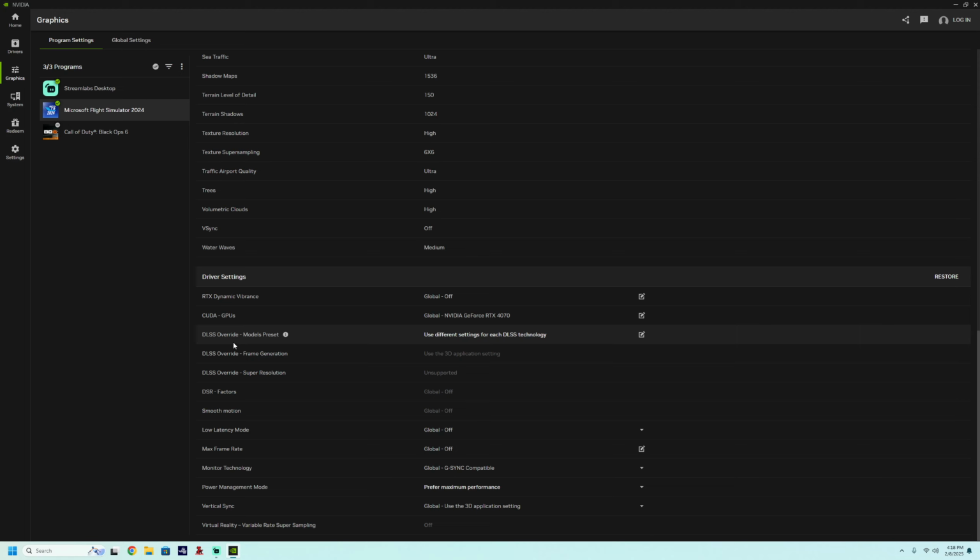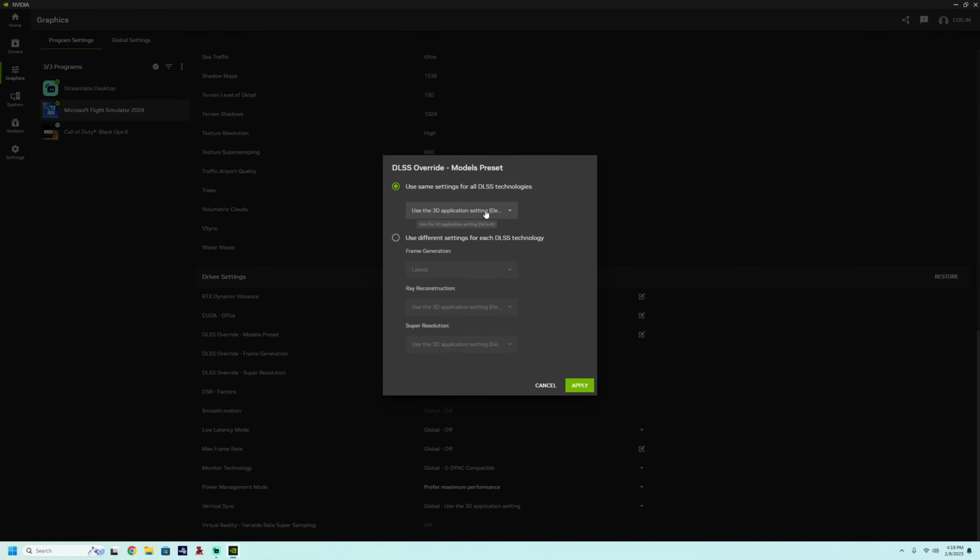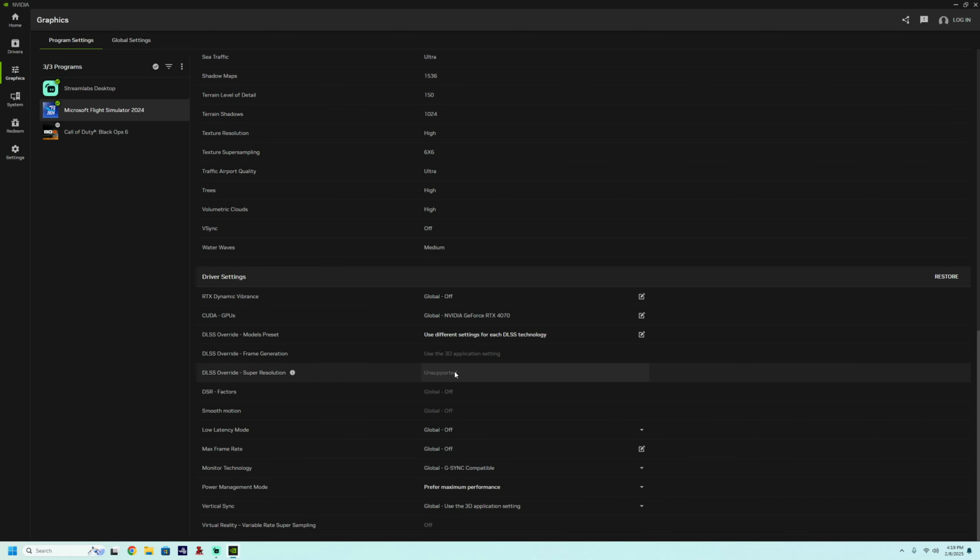You'll see this option here, DLSS override models preset. So what you need to do is click on here, and you want to click latest. So I use different settings, and then you click onto latest, and that will bring in this new DLSS version. Obviously mine won't do it at the moment because I've already got it selected, but if I went back, it will let me change it. So you want to be on latest, click apply, and then close.